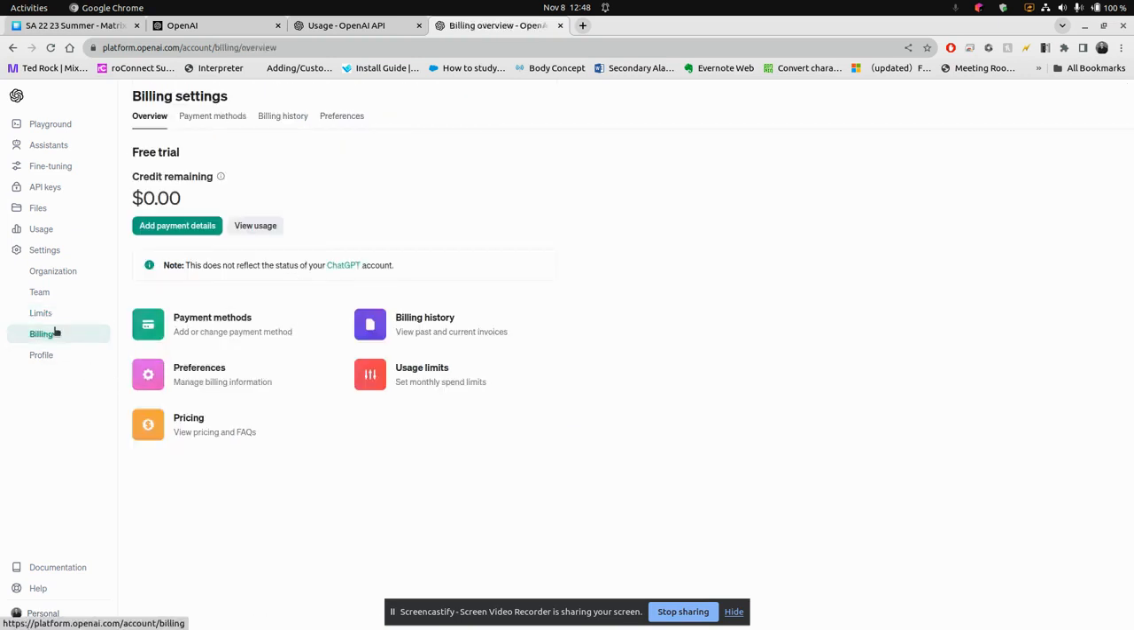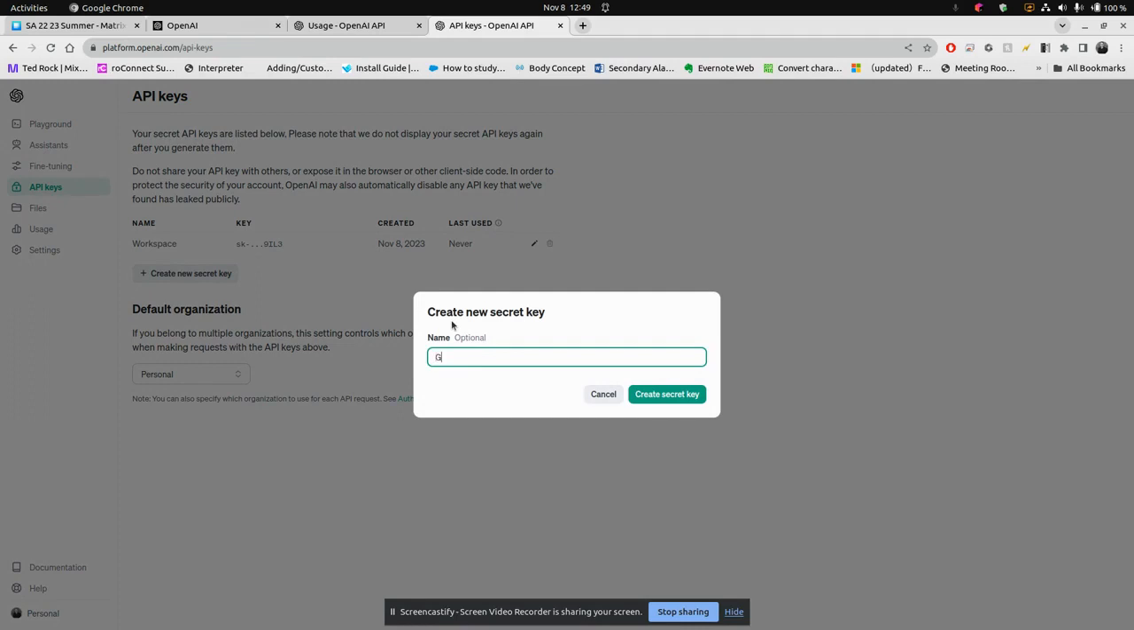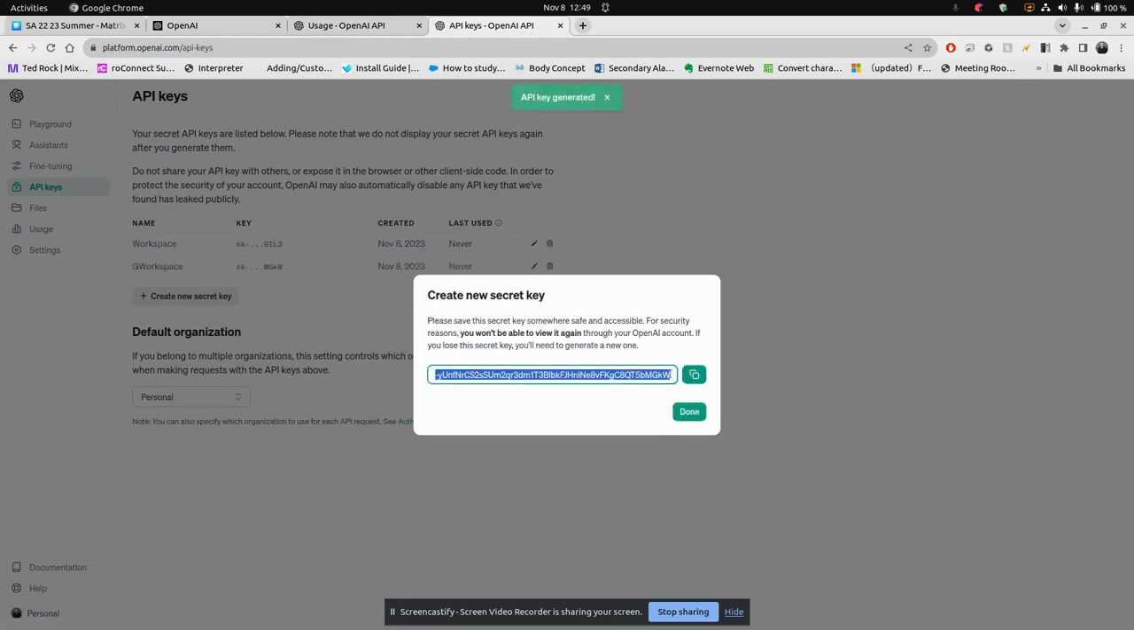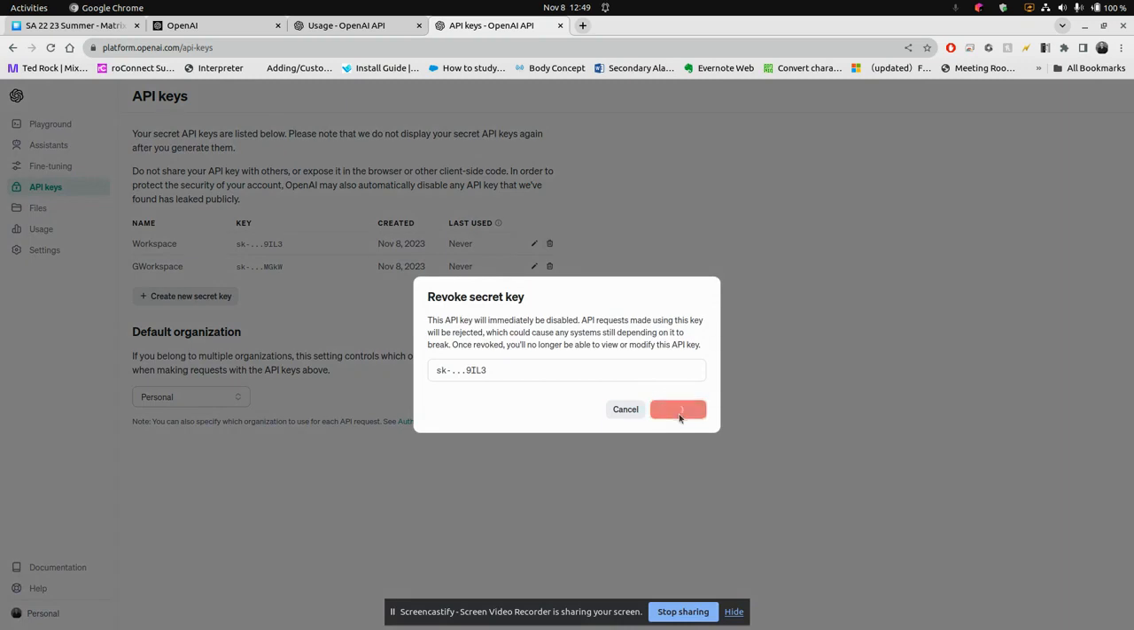so that your account is fully activated. Then you want to go up to API keys, hit create new secret key, give it a name. Since we're using Google Workspace, you could call it G Workspace. And now you're going to want to copy this and save it. See how it says you won't be able to view it again? You're going to need this to run the model within Google Workspace. Now, if you make a mistake, you can always go in and make a new key. That's fine. You can delete keys.